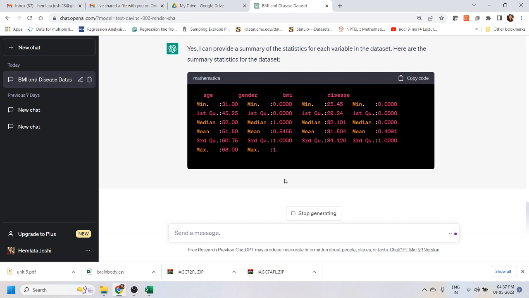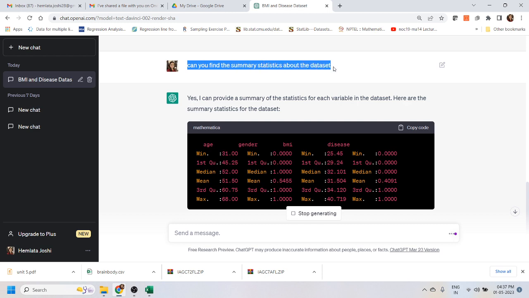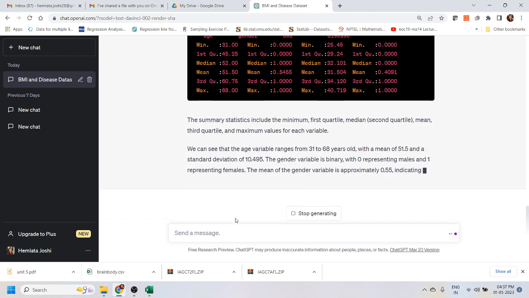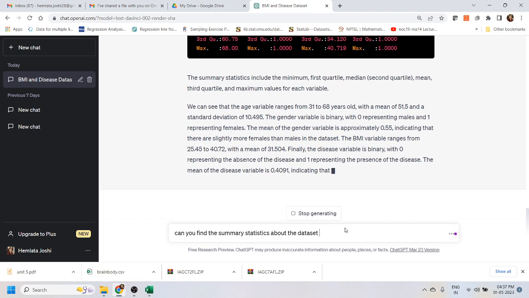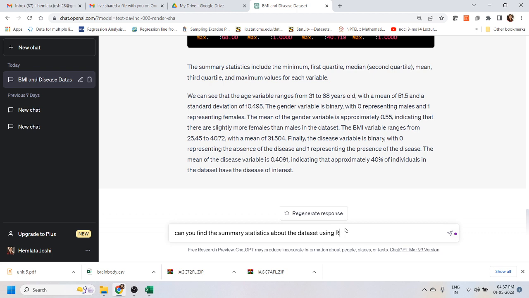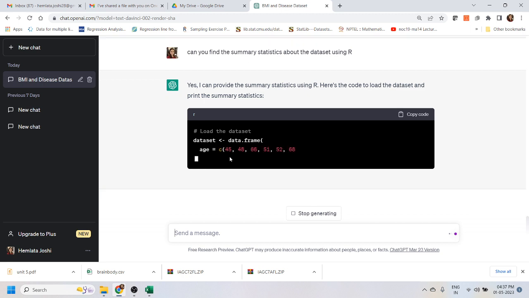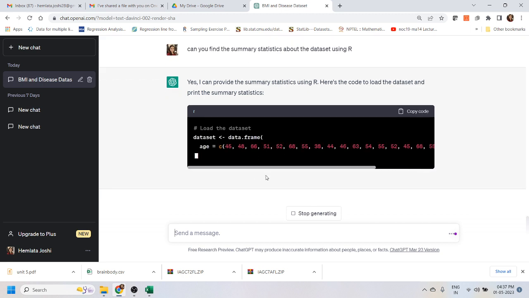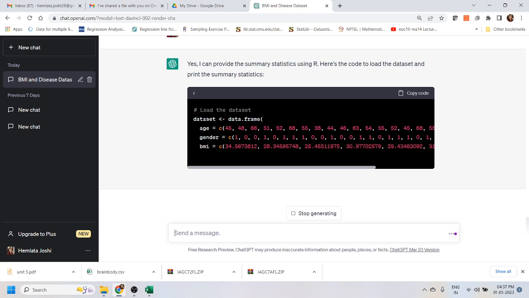Now suppose I don't like Mathematica and I'm not using it, then I can give a specific command using maybe R software. Can you find the summary statistics about the data set using R? Let's see whether it does using R or not. Yes, it can provide using R. So it is now making a data frame of the data set, and how nice it is. It is providing the codes and the interpretation about the data, everything, whatever we are asking. I like it. Wow.